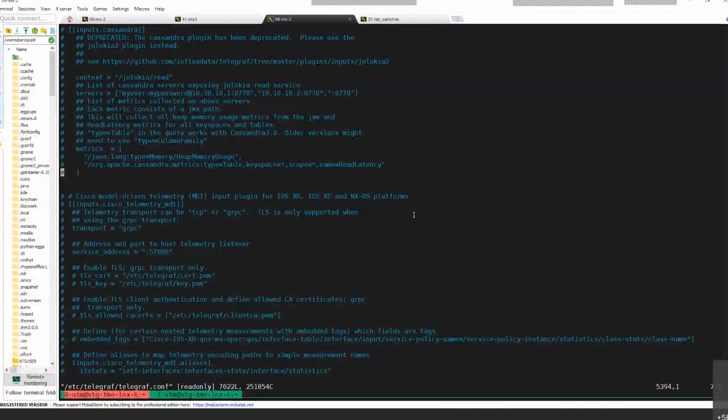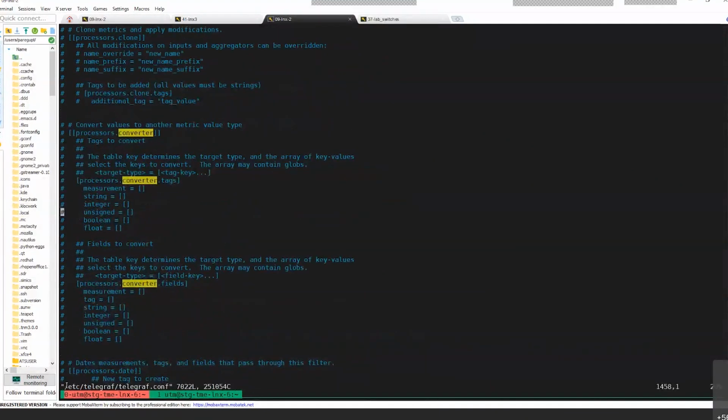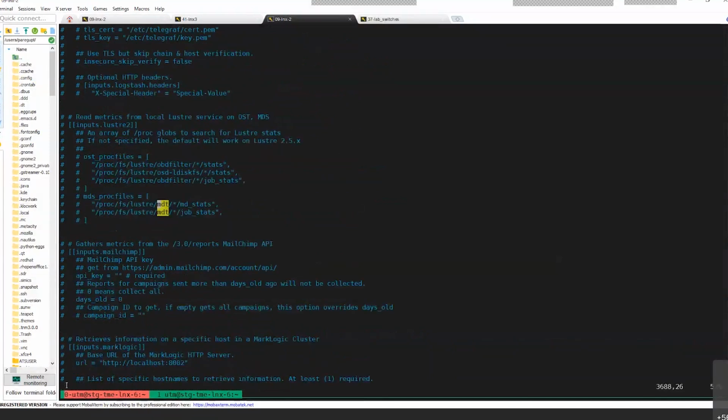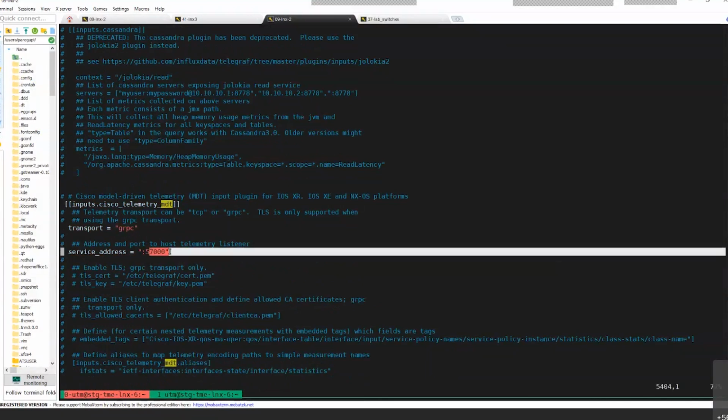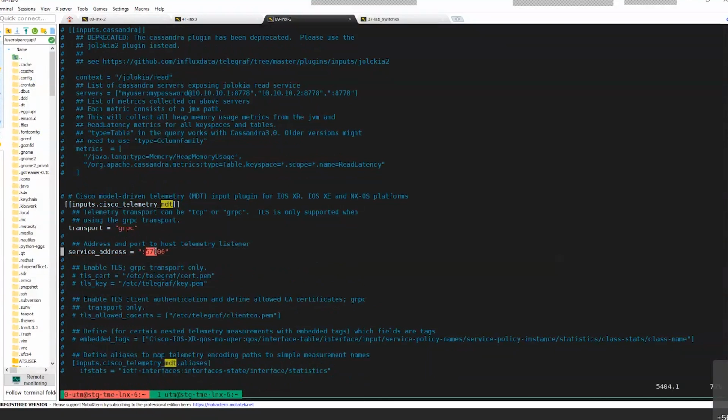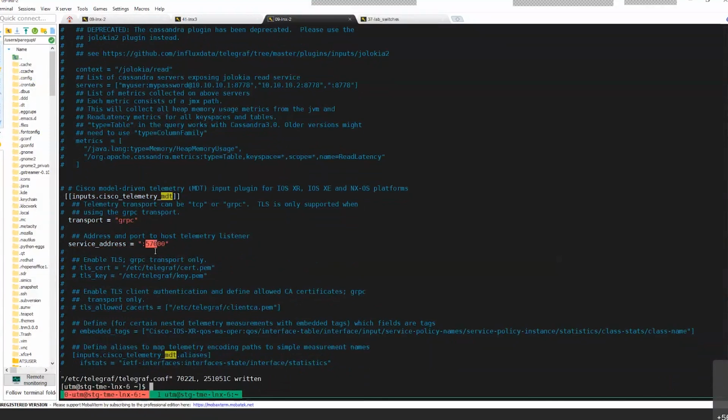When you open your config file, /etc/telegraf, did I do sudo with it? No, so I can't edit. Okay, this is real stuff, right? So I search for MDT, and how many lines am I going to change? 1 line, 2 lines, 3 lines. That's it. Okay, remember what it's doing? It's listening to gRPC and it's listening on this 57000 port number. Save and close.